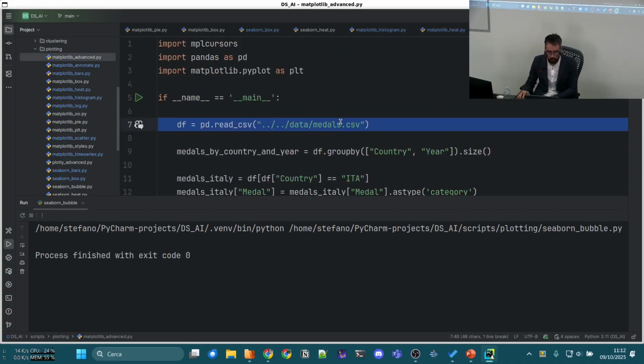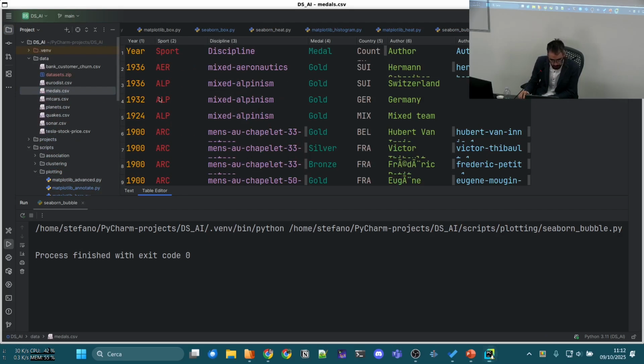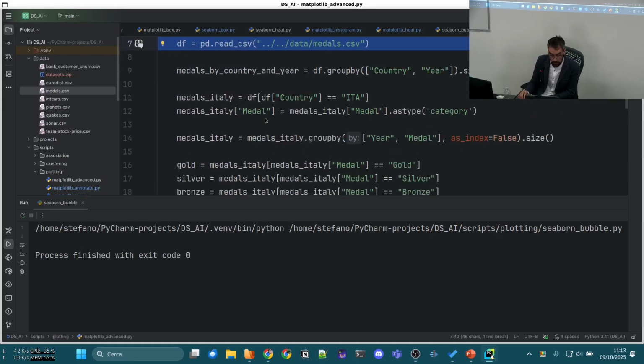So we do load the data. The data is this one, medals. So we have for every year, for different sports that I cannot interpret in this specific label, different disciplines, the kind of medal, the country, the athlete, and many other things. From this whole dataset, we only need a subset, okay? We care about Italian athletes, and we want to group Italian athletes. So we need to do a bit of pre-processing.